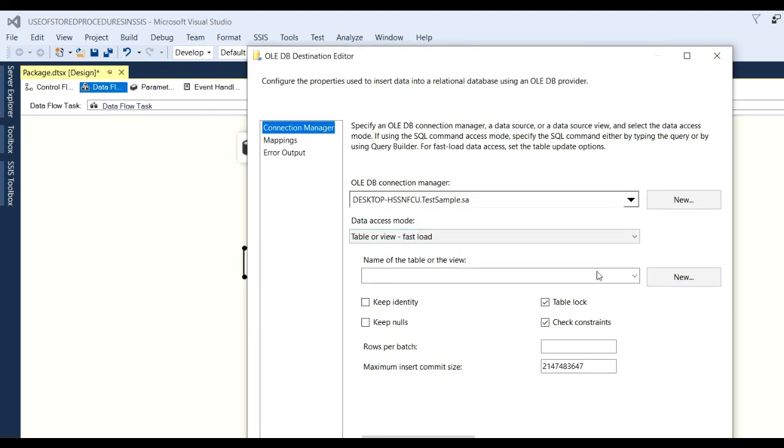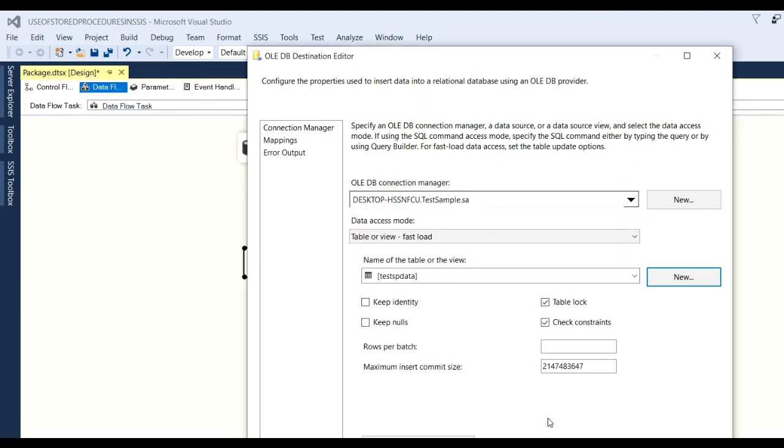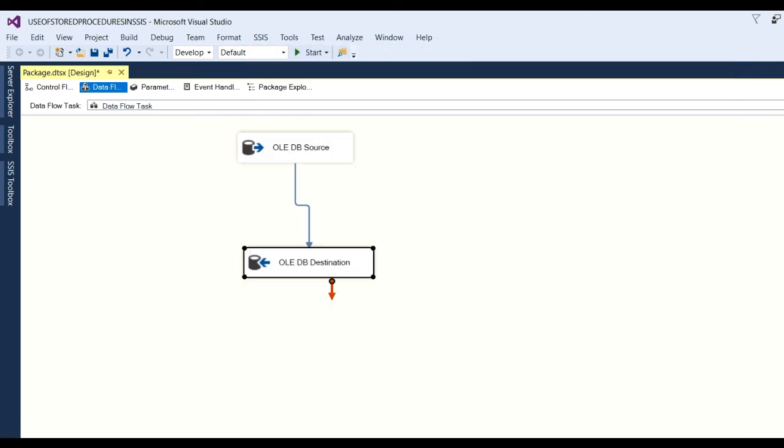The connection is already there. Now you can take a new table, like emp integer, emp name, test SV data. That is the table name where data from source to destination will transfer. Now click OK. Now go to mapping. The mapping is done. Now click OK. You can see our OLEDB data source and OLEDB destination are configured. Now we need to run this project and see what will happen.